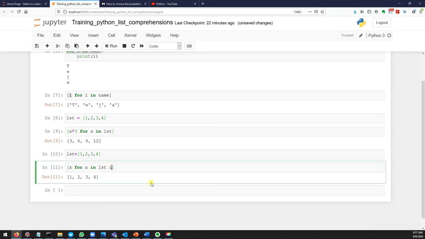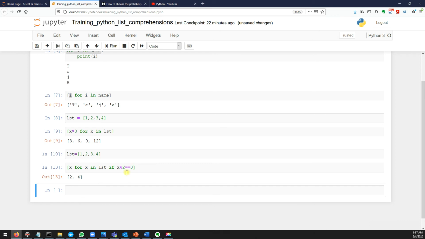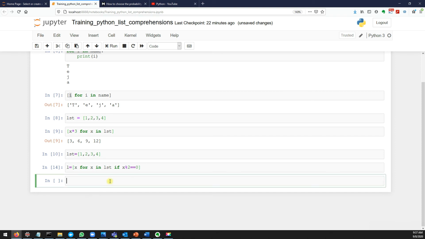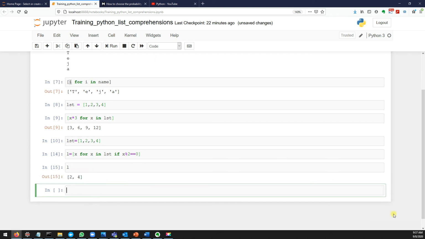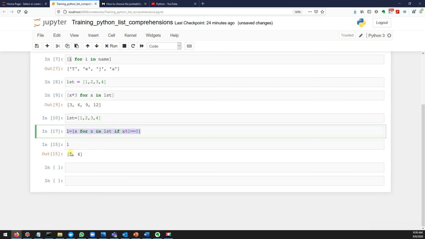What I'm saying is if x mod 2 double equal to 0. Did you see? It just printed only 2. Of course, we can store it in a new variable called l, and here we go.